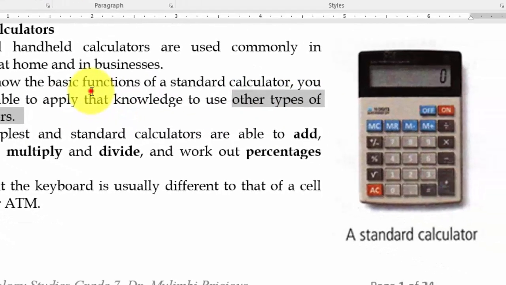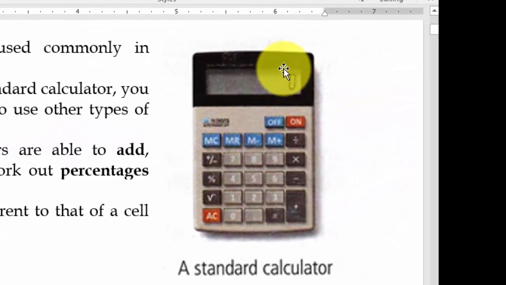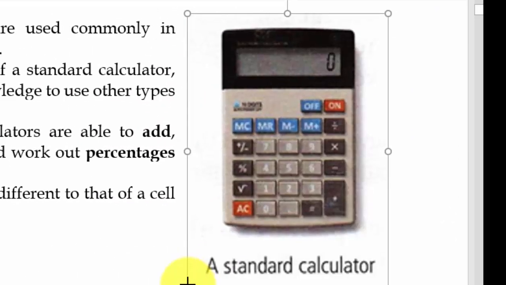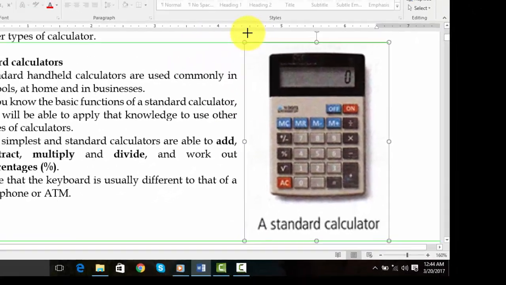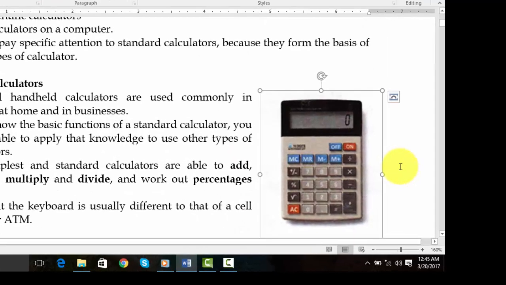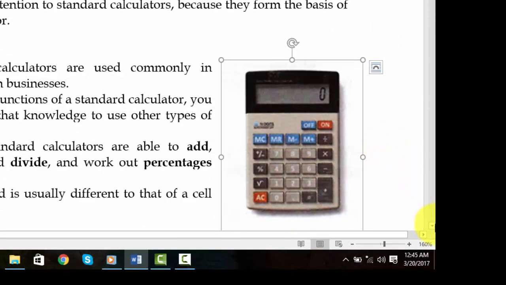What is important is that if you are able to understand how to use this type of calculator, let me just zoom it a bit like that. For example, we are able to see MC. If you understand MC, you are able to understand MR, M with the minus, and M with the plus. Then you are able to understand division, multiplication, subtraction, and the decimal point there. Then it will be easy for you to understand other calculators which may come along.